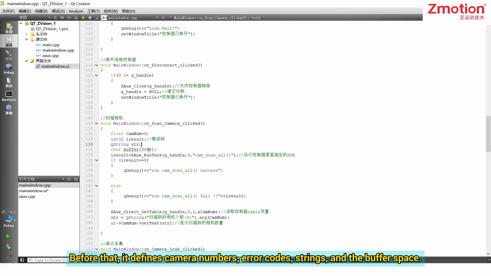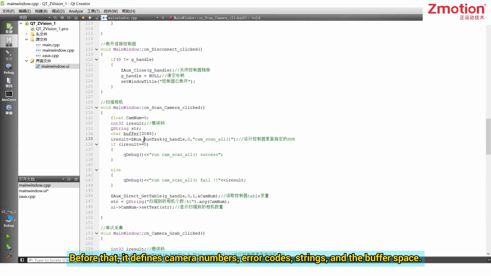Before that, it defines camera numbers, error codes, strings, and the buffer space. Next, call this function. This function mainly writes camera scanning codes. You can contact us for that. Still, return value 0 means it is okay.